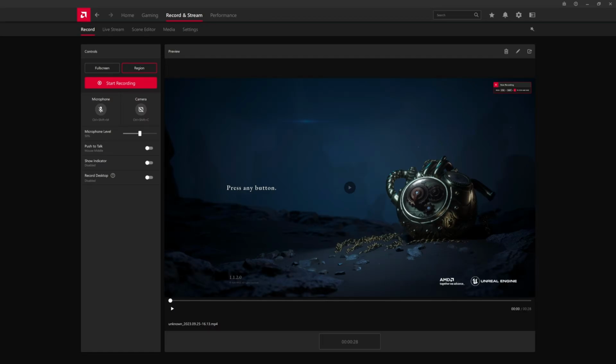Hey YouTube, in this video I'm going to be doing a quick overview on the record and stream tab found in the Radeon settings driver dashboard. So this is the dashboard that you get when you install the Radeon drivers for any sort of Radeon GPU, like the 7800 XT that we recently reviewed on the channel.